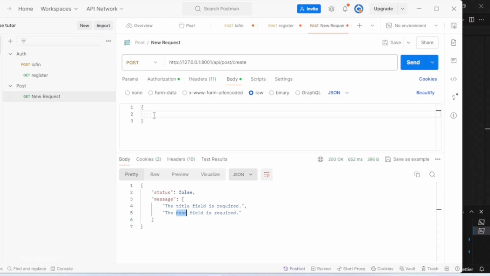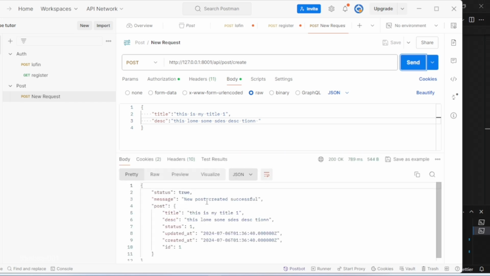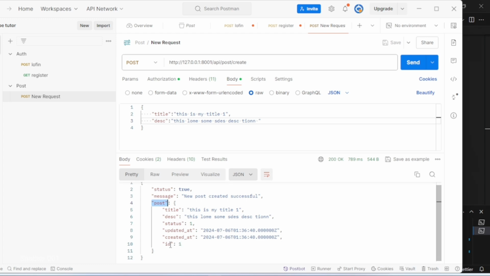Okay, so let's create a post. The title, I'm testing it with the post format before I go to React Native. Okay, so this is my title 1. And this is my description. So I'll send this request to our server now, our backend now. You can see the post created successfully, and you can see we have title.